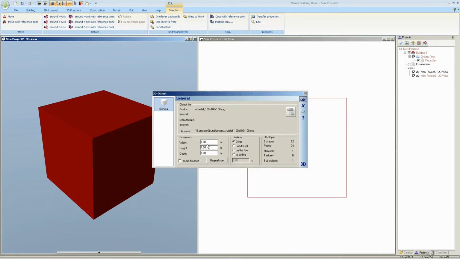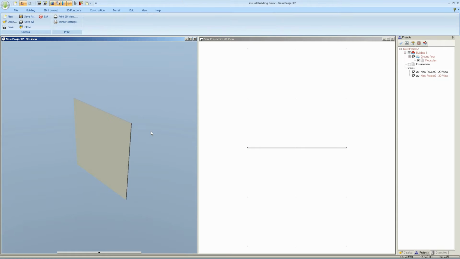Now double click on the cube in either the 2D or the 3D view to activate the cube's properties panel. And here we can see the cube's dimensions. Select Scale Distorted because we want to change one dimension at a time. Changing the 1 meter depth to 1 centimeter now gives us a 1 by 1 meter sheet of wood.